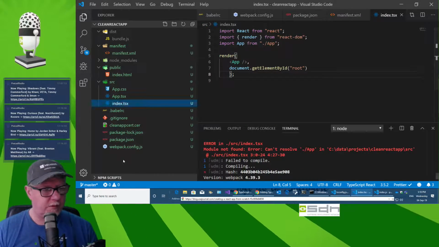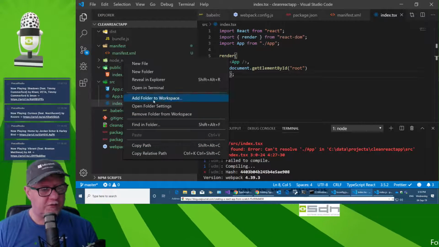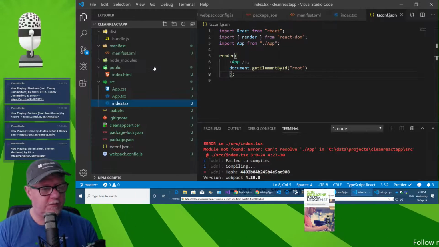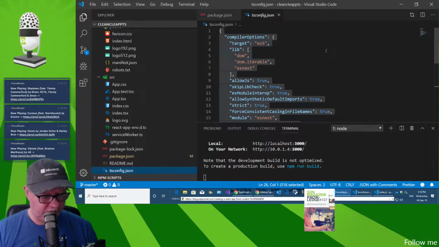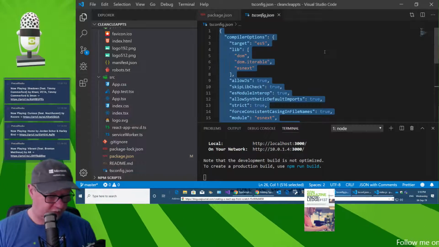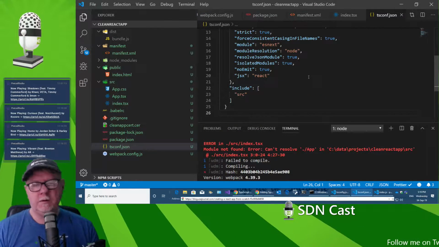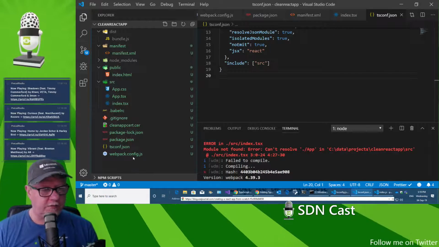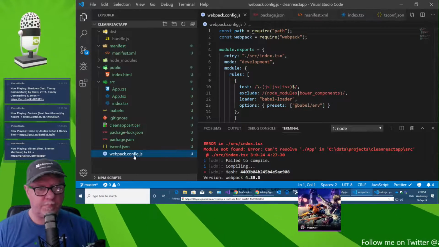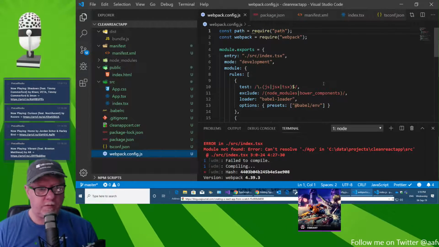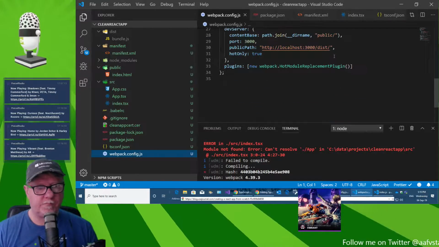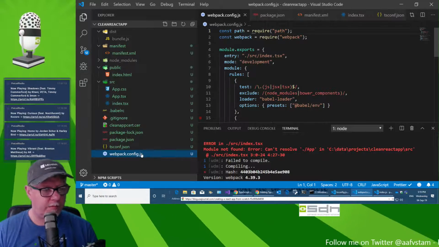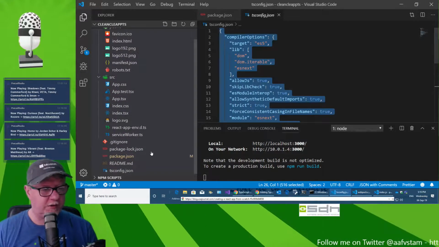tsconfig.json. Let's create a file, tsconfig.json, and put in the information from this one. Oh, no, this one. Save. And the question is, do we need this in here? Apparently not if you look at this one.